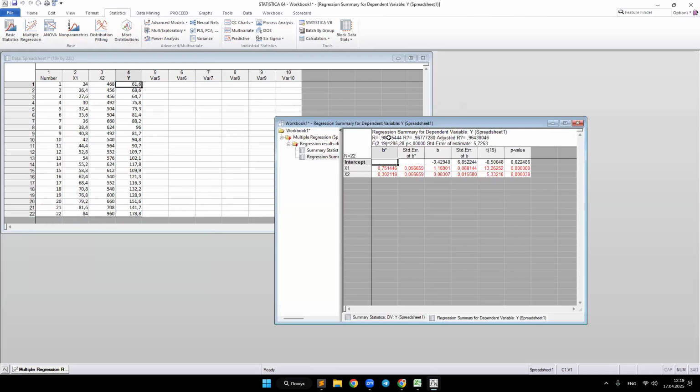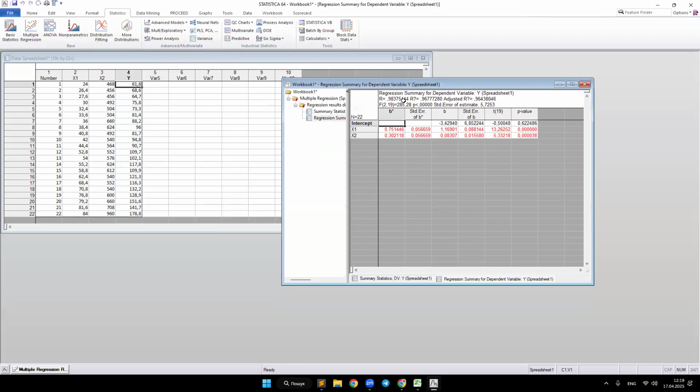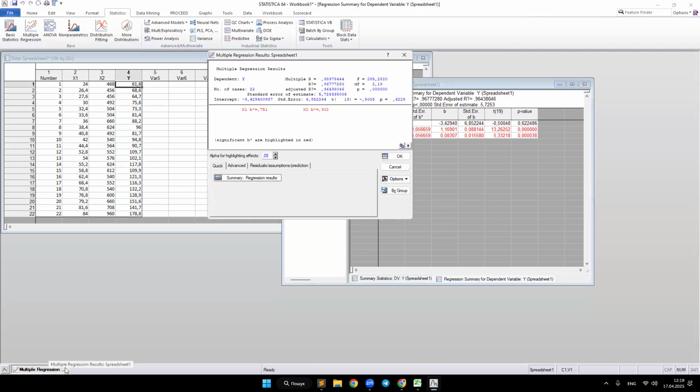You can see our R square here, our multiple R here. It's our correlation coefficient, the determination coefficient. It's our Fisher coefficient. Here you can see the probability for our model. This value is less than 0.05, so we conclude that our model has adequacy characteristics.